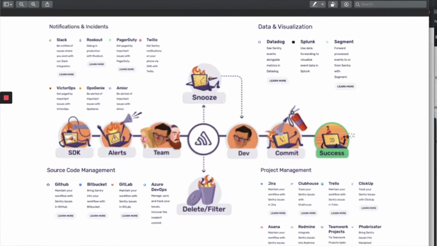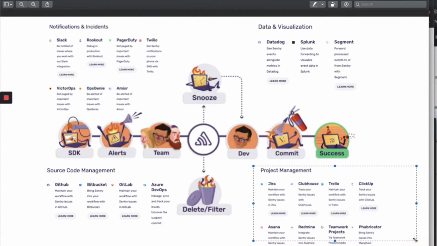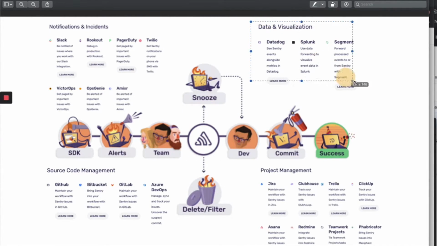Our integrations for notifications and incidents will help you solve the problem of getting alerted about problems in your code and getting them into the hands of the right people. Your project management integrations are really good for keeping track of what those problems are once you've identified and triaged them. Data visualization tools are great for understanding trends in your problems, but we'll see soon how you can use Sentry's Discover tool to do much of the same.